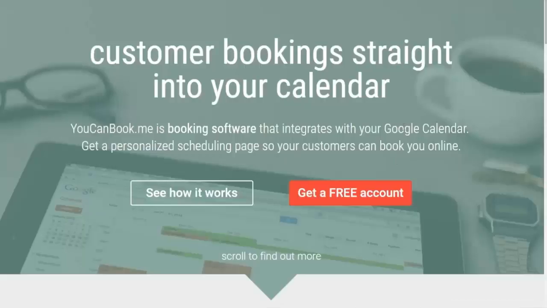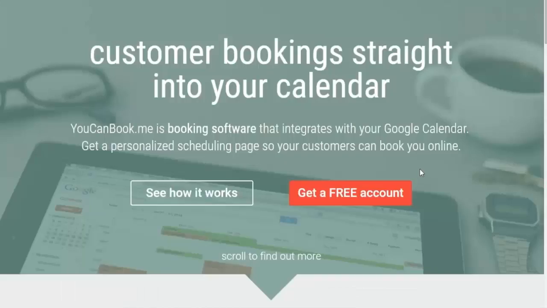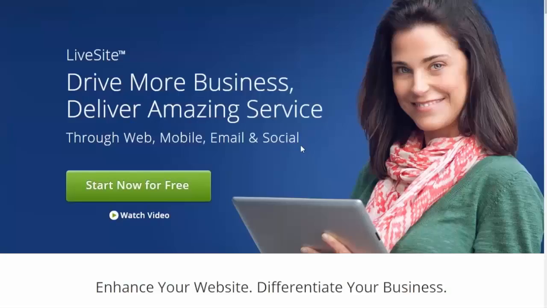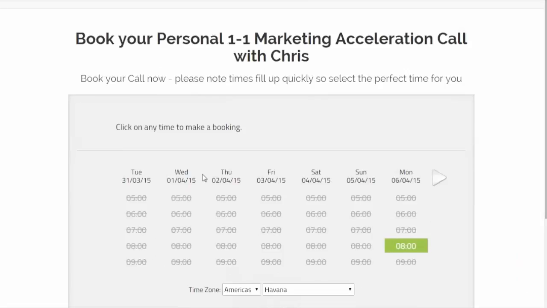So customers booking straight into your calendar. So here's another option. There are tons out there, with different pricing and different options. The beautiful thing is that it integrates directly into your Google Calendar. So if you're already booked as being busy, it won't book during those times. As you can see here, in this particular calendar, there are days that are blocked off saying not possible, right? And so that helps, obviously. So you can use any one of those options.